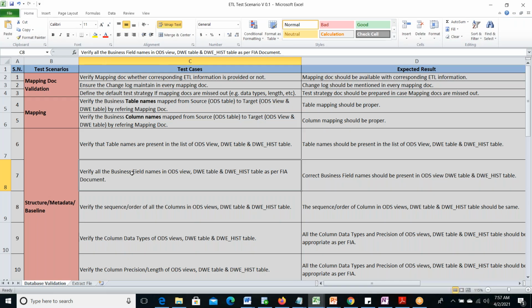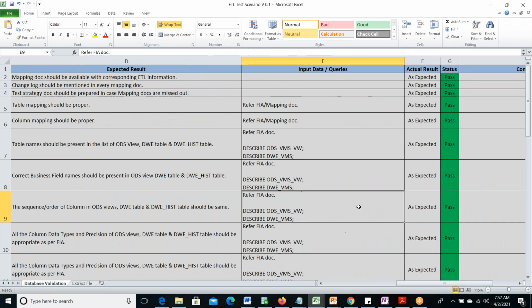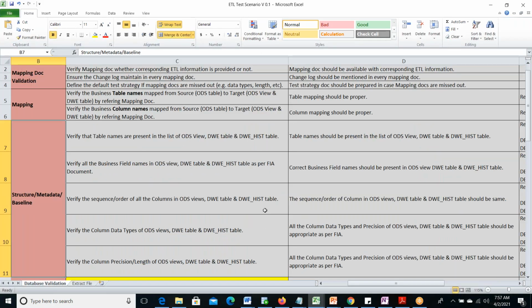All the field names or column names from the source table as well as the target table which are mentioned in the document need to be verified sequence-wise also. So the next test case is for sequence. One is for only field name check, another is for sequence check, another is for table name check. To check the sequence, describe that table name. We get the list of field names sequence-wise, 1, 2, 3, 4, and check whether it matches your document. Take the screenshot.